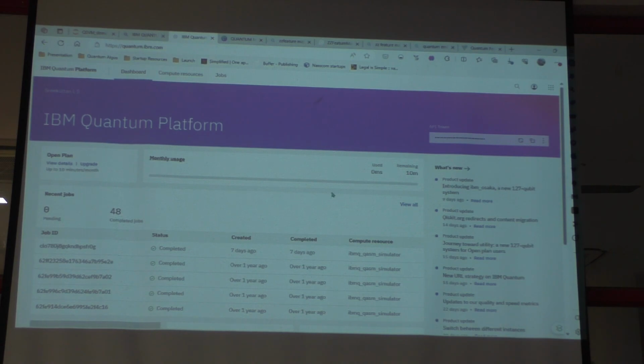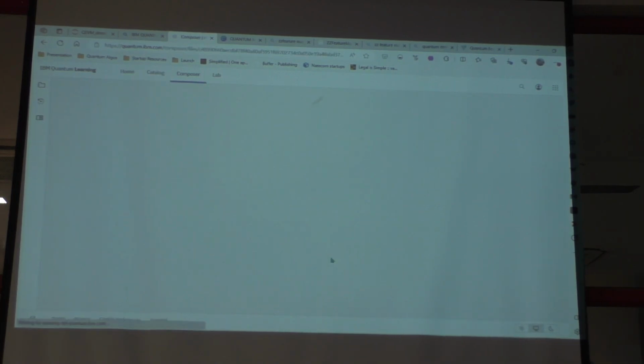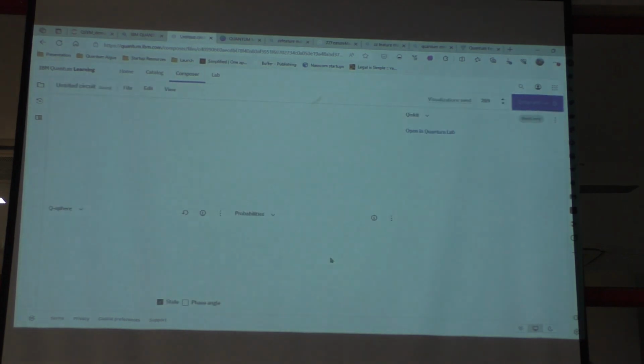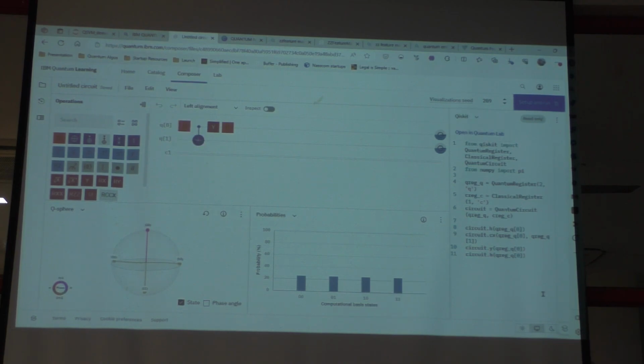Are you able to log in to the platform? Once you're logged in, you can go to Quantum Composer, which is the best way. I think you would have probably started working on it. This is a place where you'll find the Qiskit code, all these things, straightforward, and you can use it easily.